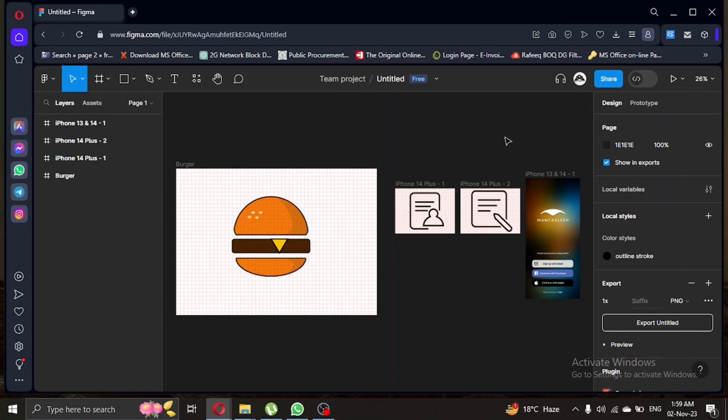Hey guys, today I'm going to show you how to convert Figma to React.js. It's very easy to do, so I'm going to show you today. First, open your Figma account. If you are here for the first time, sign up for it, otherwise log in to your account.